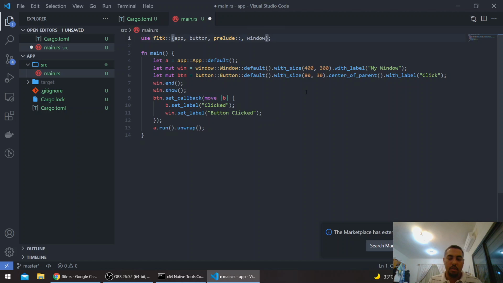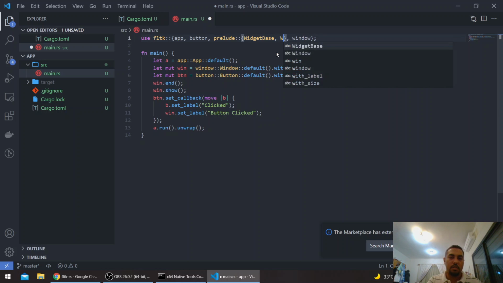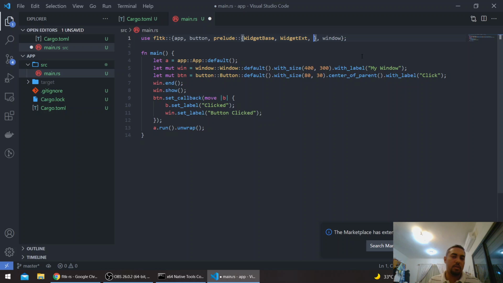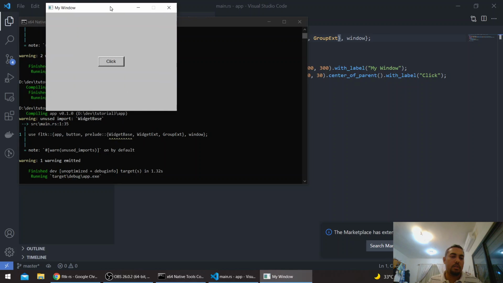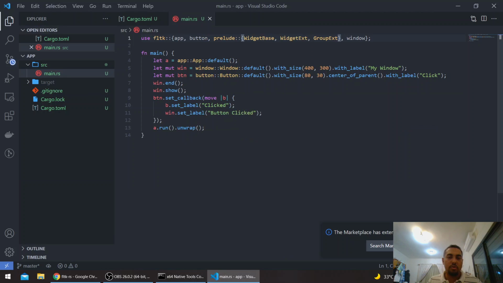So for example here, we need the widget base, since we call the constructors. We need the widget X, since we call set label and with size. And we need the group trait, since we call when end. This should do it. We don't even need the widget base, since we use the default constructor, which is just the default trait.